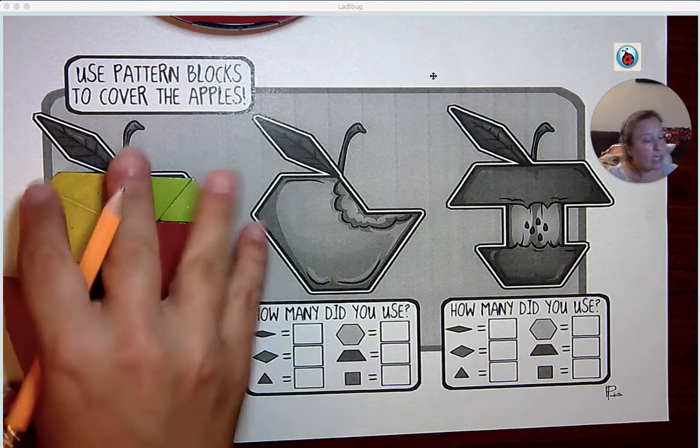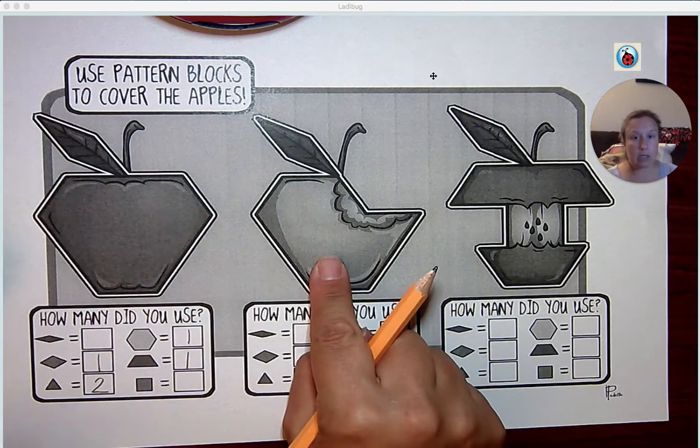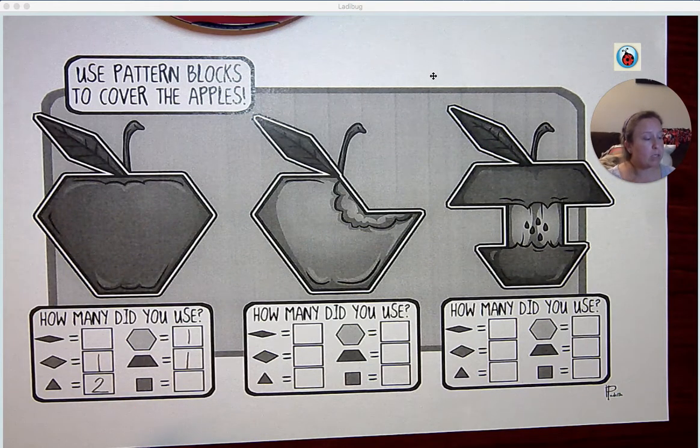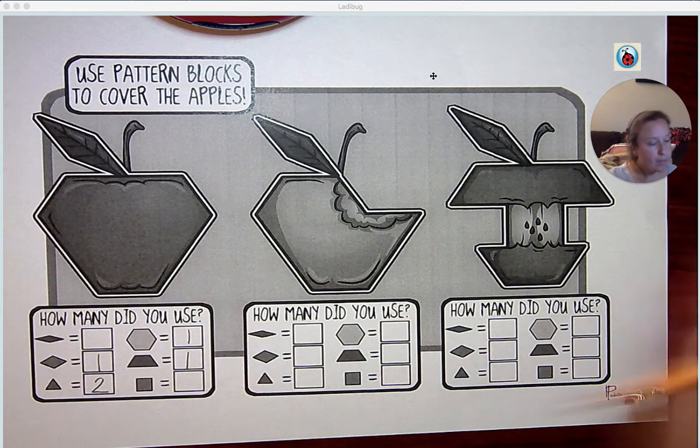So then what I'd like you to do is to fill in this one as well using the different types of shapes. You do not have to use all of them. There might be some left over. Try different ways.